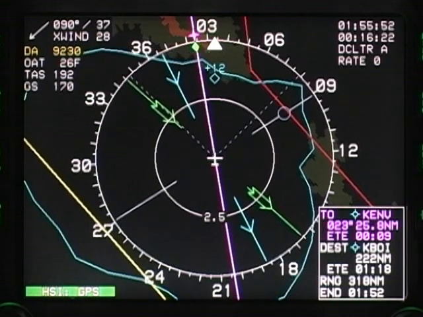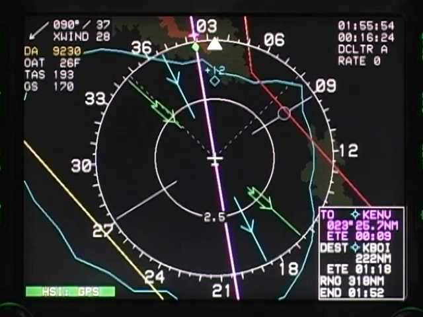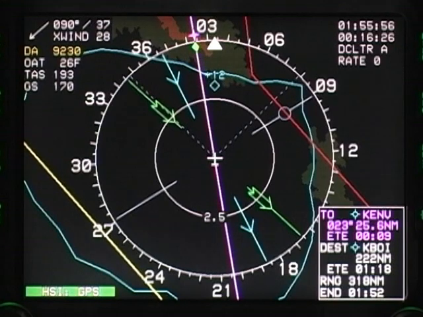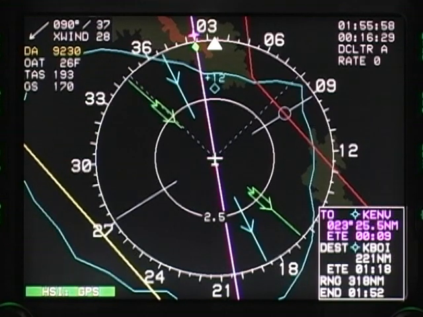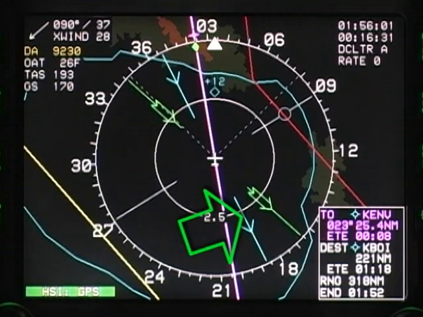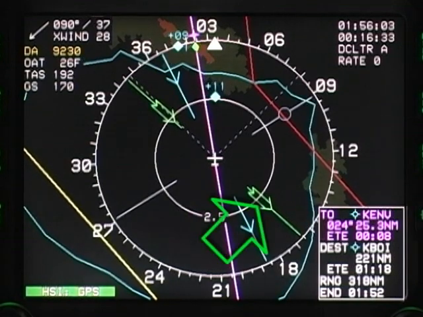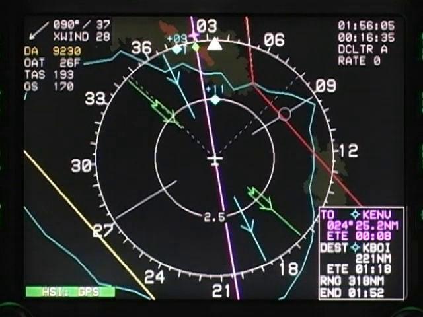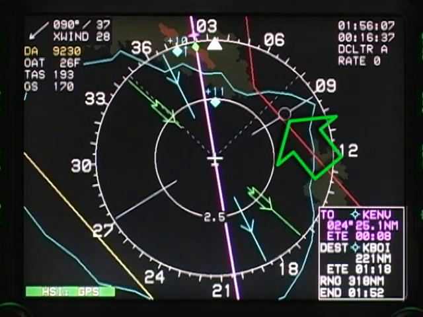A dual RMI, or radio magnetic indicator, and ADF can be superimposed over the moving map. The needle with one line represents NAV1. The needle with two lines is NAV2. And the ADF is a line with a circle on the tail end.